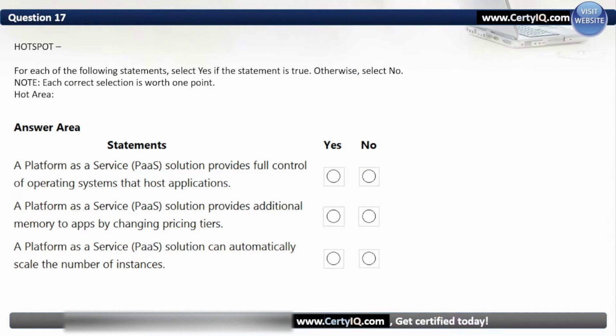Question 17. Hotspot. For each of the following statements, select yes if the statement is true, otherwise select no. Note, each correct selection is worth 1 point.